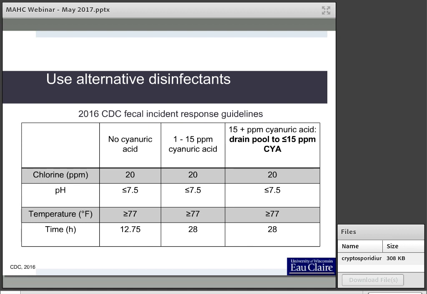So for pools without cyanuric acid, the hyperchlorination response after a fecal release, diarrhea, remains the same, 20 parts per million for 12.75 hours. But in a pool with up to 15 parts per million cyanuric acid, notice that the chlorine still remains at 20 parts per million, but the time is bumped from 12.75 hours to 28 hours. So in a pool that has up to 15 parts per million cyanuric acid, the chlorine has to be maintained at 20 ppm for 28 hours.